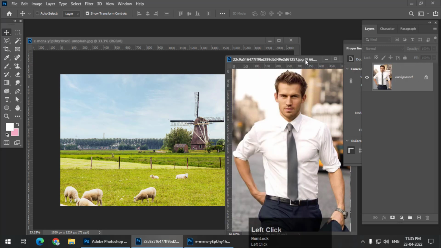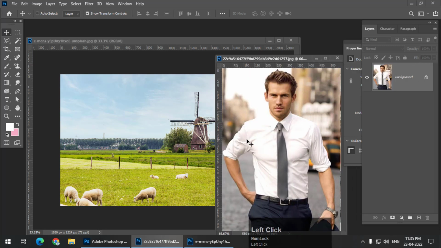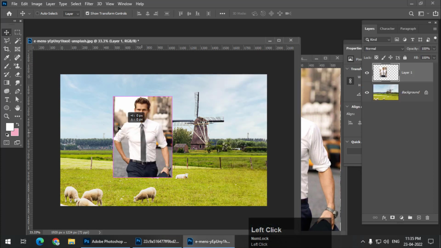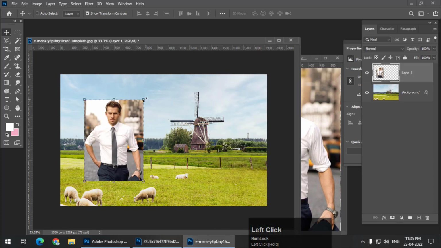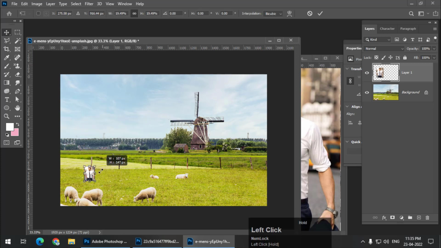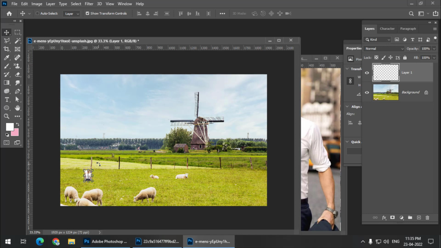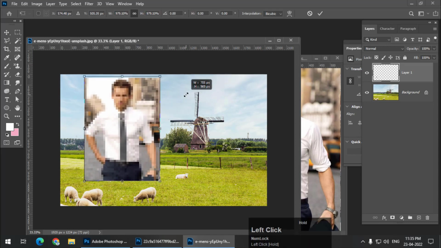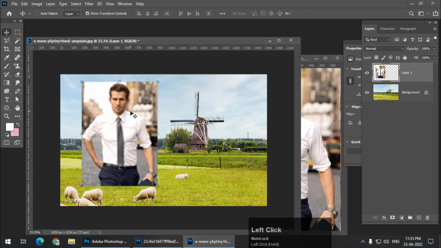So I have opened a couple of images. What I'll do is drag this particular image onto the other image. Now let's say I reduce the size of this image and press enter, or press return if you are using Mac, and then increase the size again and press enter. As you can see, the quality is compromised. With the size, the quality has also decreased. So once you drag any image onto another image and reduce the size, the quality also reduces, as you can see over here.